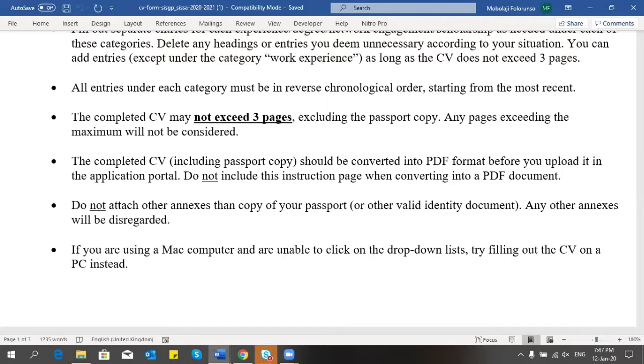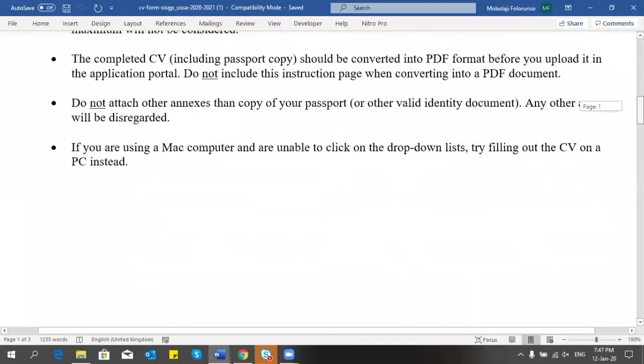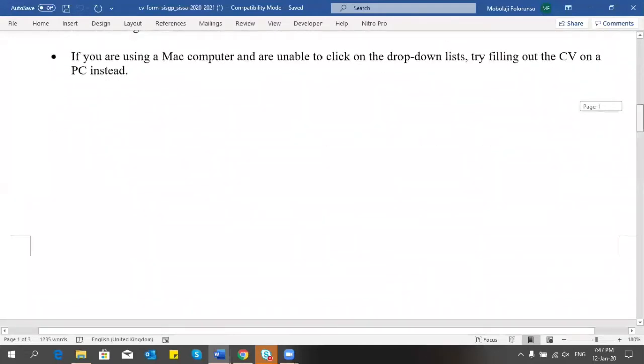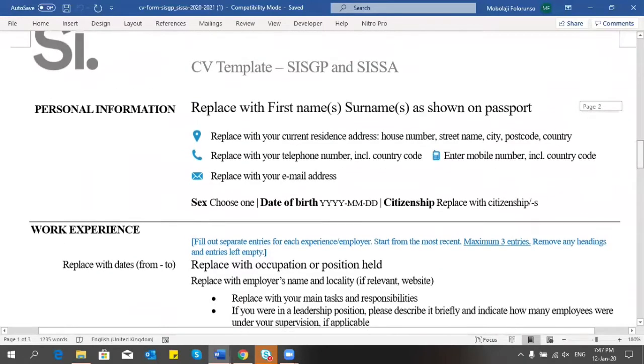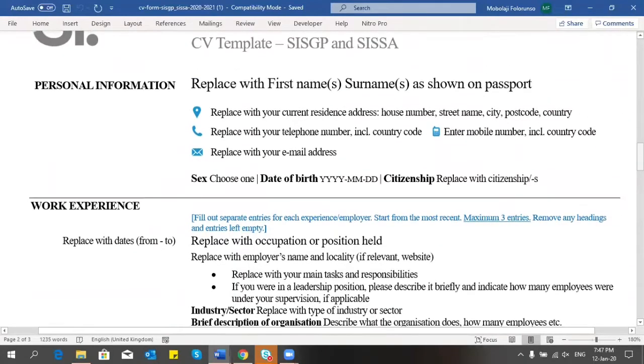All right. The last one says, if you are using a Mac computer and are unable to click on the drop-down list, try filling out the CV on the PC instead. So what they're saying is they will prefer that you fill the CV on a PC, in other words, a Windows computer. Okay, so we are on the template. I think, yes, we can start filling right away. So I'm going to show you how it should be done.